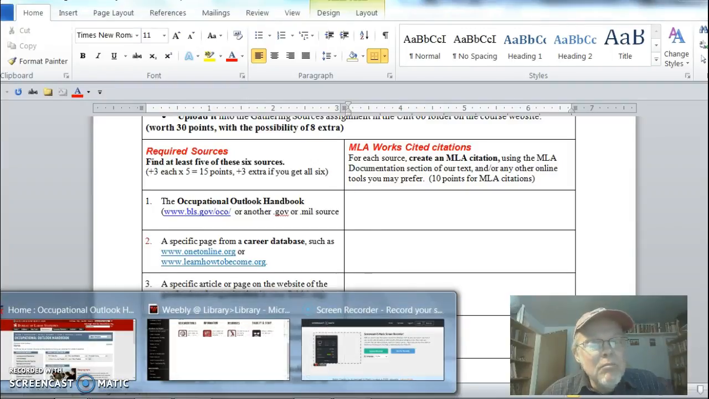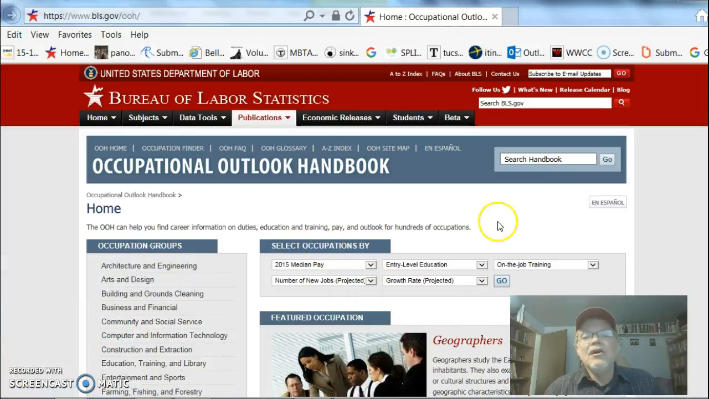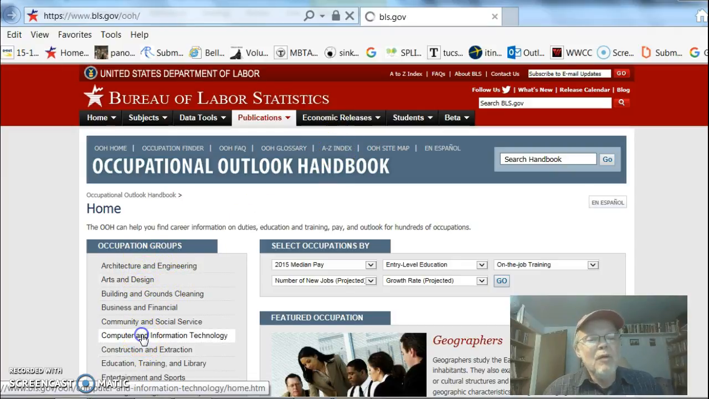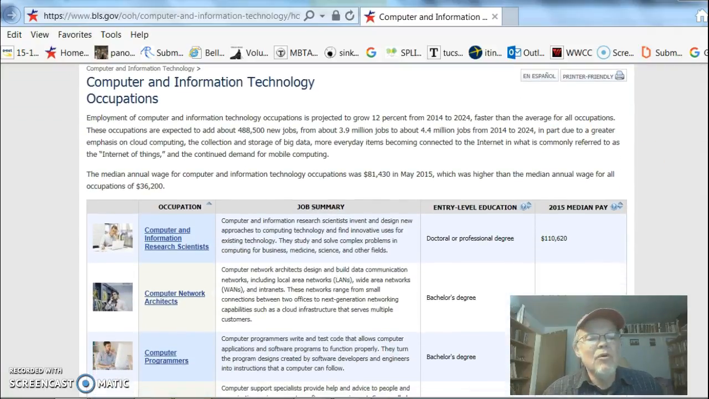And once you put in the URL, you're going to get to the U.S. government's website, Occupational Outlook Handbook. It looks like this. Thousands of careers listed. You can use the A to Z index, or you can do occupation groups. But I'm just going to quickly take us into an example and see how it works.